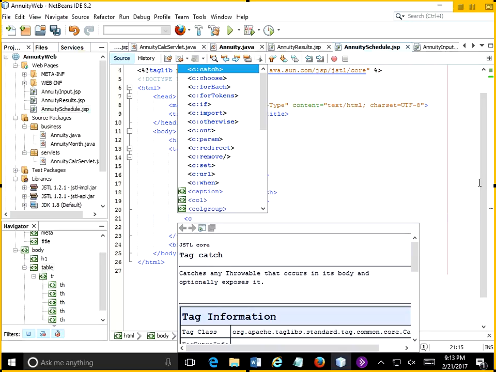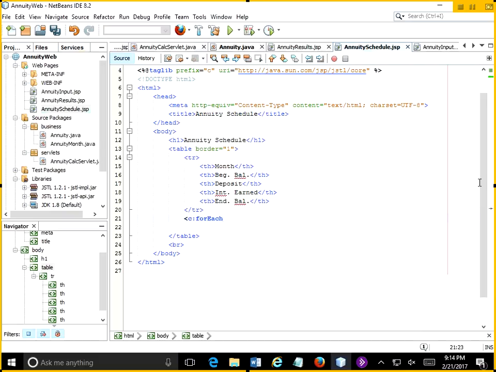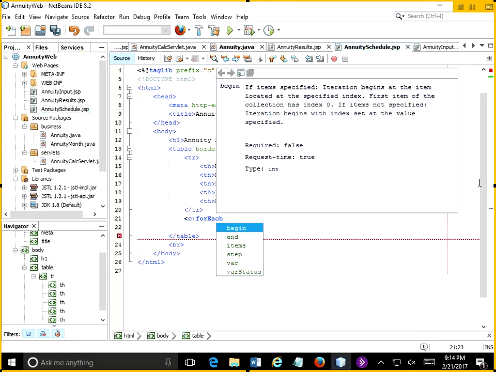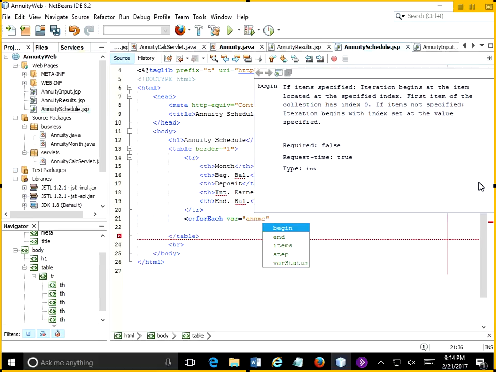We're going to ask from the C group, there it is, there's an if and some other stuff that we'll use from time to time. But right now we're going to go with the for each, so C colon indicating it's the core, JSTL core, that's the prefix. So on for each, the for each needs an individual variable. So every time through this for each loop, we're going to put our annuity month into a variable, which I'm going to call ANNMO, annuity month.